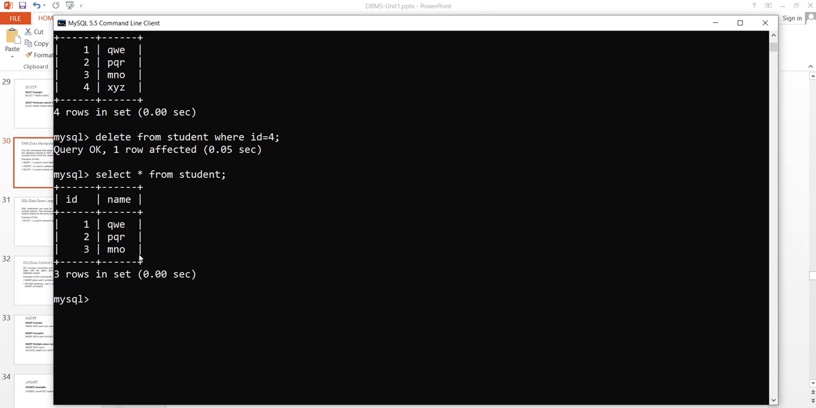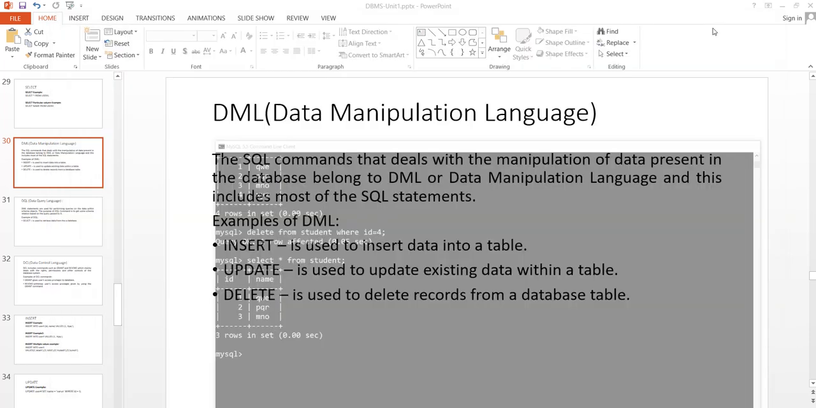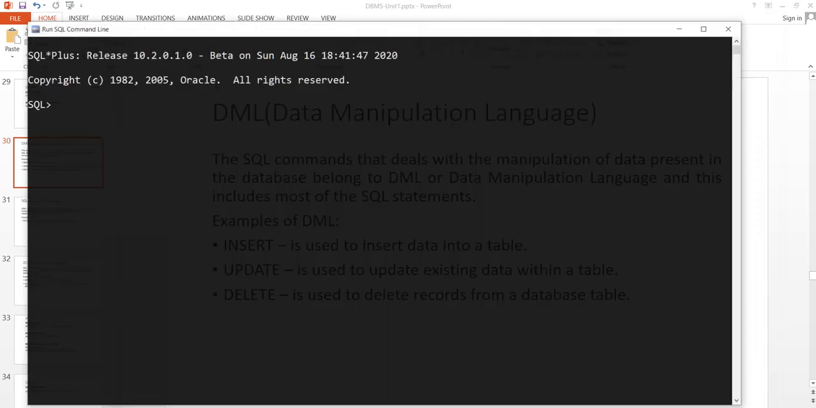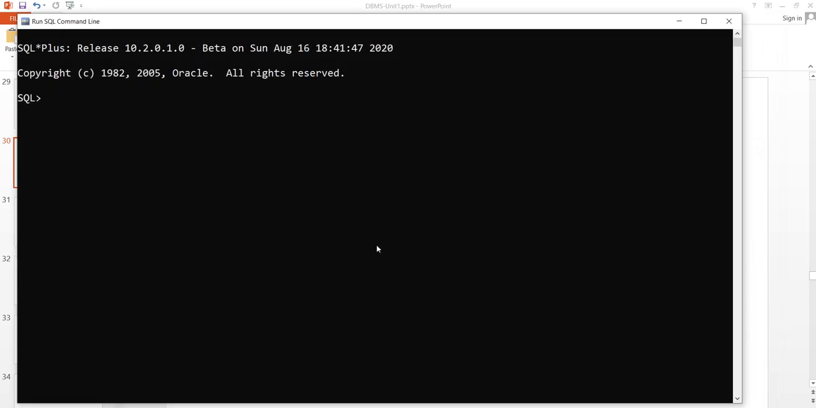So let's move on to the third one, that is DCL queries. Now the problem is that MySQL command line does not support these DCL queries. So we will run those queries, that is grant and revoke, in Oracle database. So I'll open my Oracle database. Now this is my Oracle command line interface.